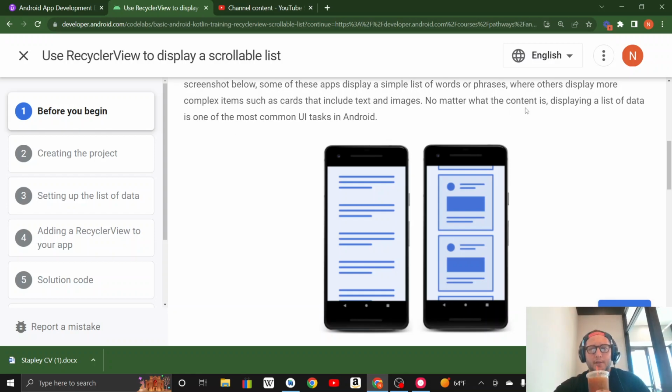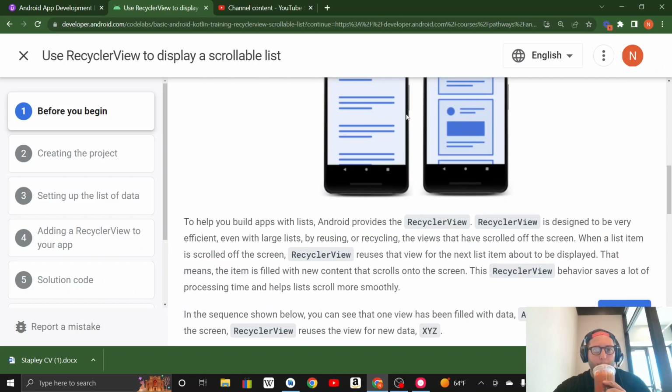No matter what the content is, displaying a list of data is one of the most common user interface tasks in Android. To help you build apps with lists, Android provides RecyclerView.